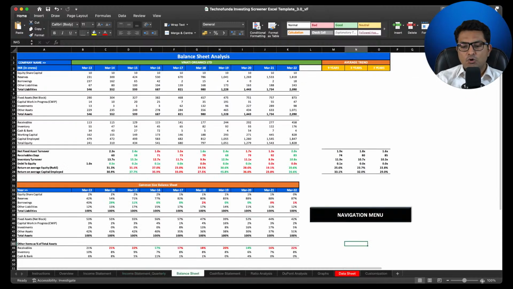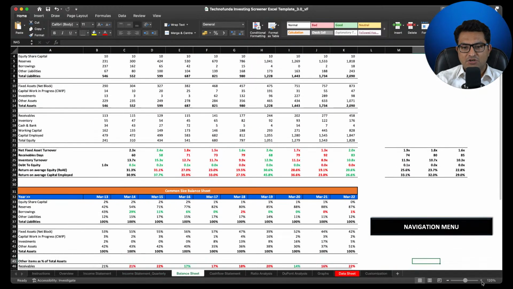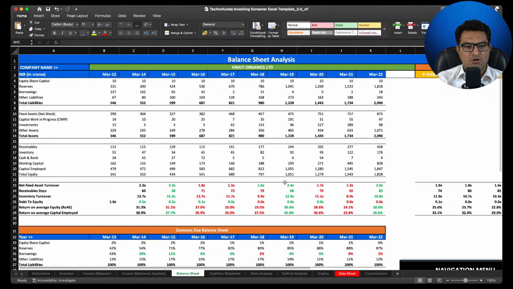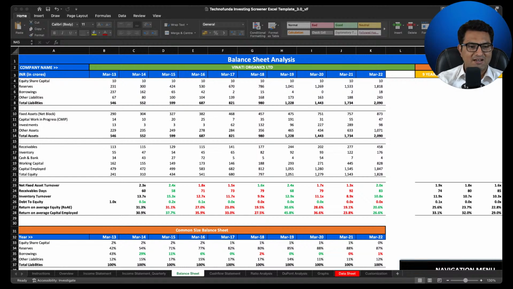Then next, let's go to the balance sheet part of the things. Okay, so I'm just zooming it a bit so that all of you can see it properly. Now, can anyone tell me why do we even look at the balance sheet? Like what is so important about the balance sheet that we are analyzing it right now?